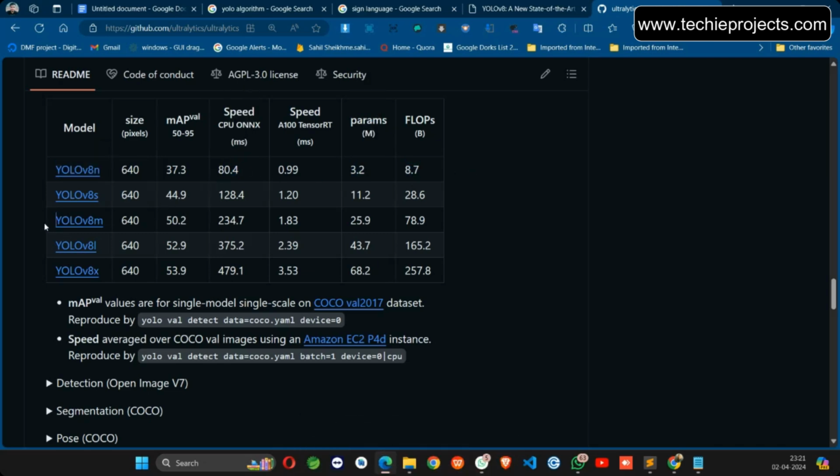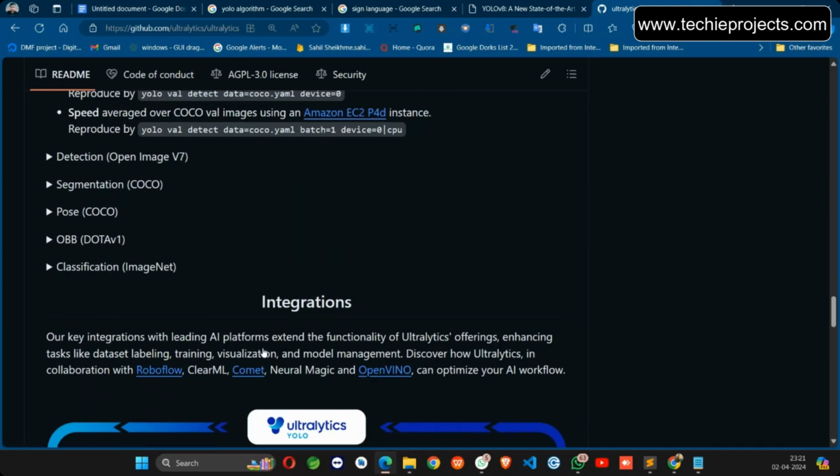So basically we have used the YOLO medium model. Why? Because the nano model is fast, but it is not that accurate. This model is a bit slow, not that slow, just 234 milliseconds, not seconds, for processing a single image, and it has good accuracy. So that's why we have used this one.